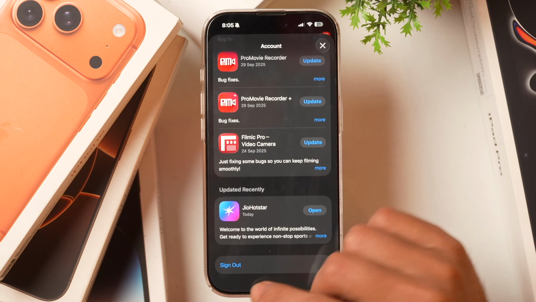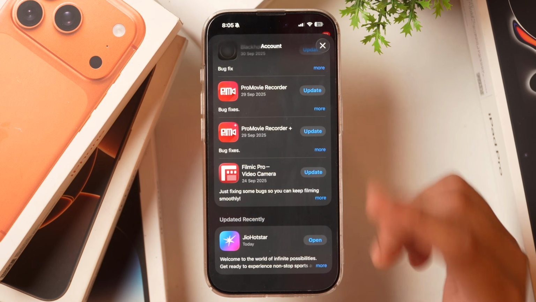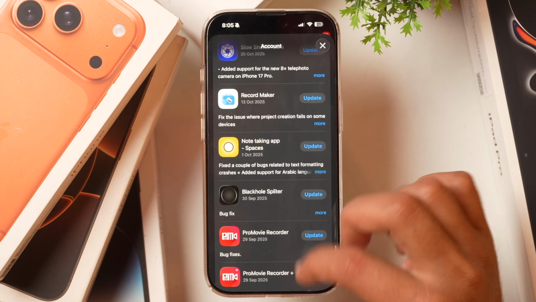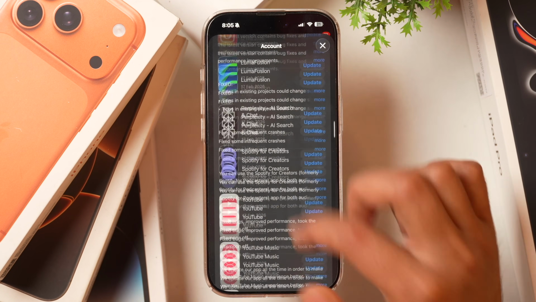Here you'll see the option for signing out. So tap on sign out, and now we have removed the existing Apple ID from the App Store on our iPhone. Next, we will log in with the new Apple ID.